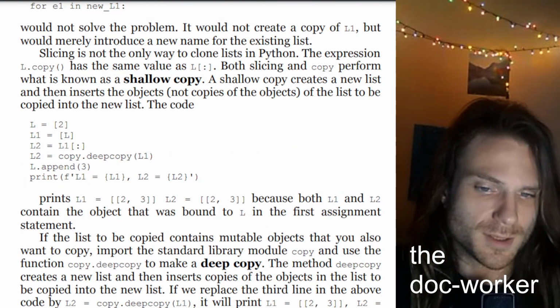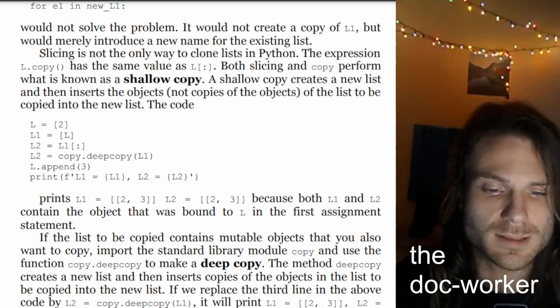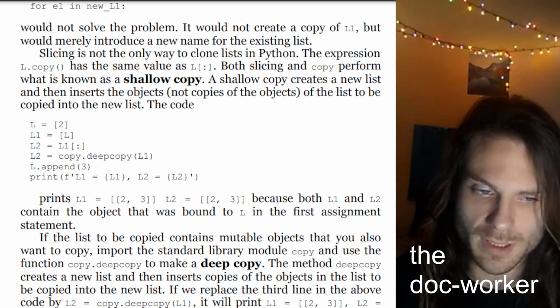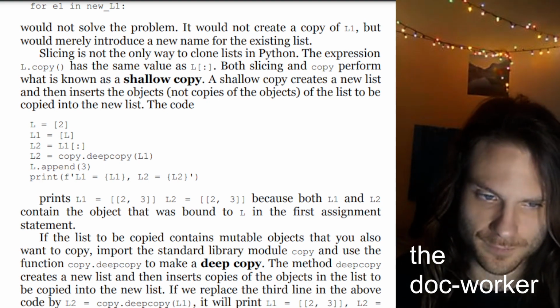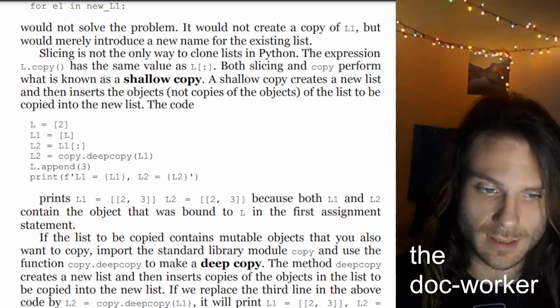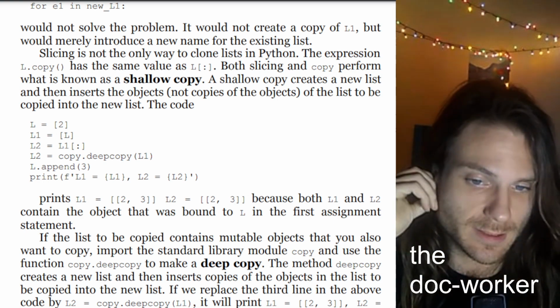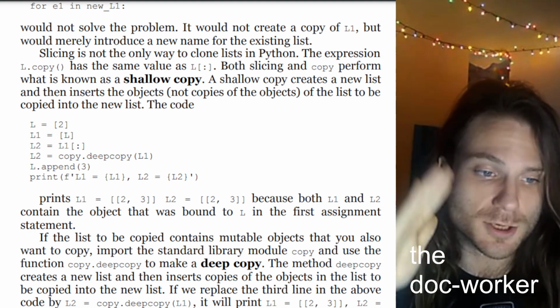It would not create a copy of L1, but would merely introduce a new name for the existing list. Slicing is not the only way to clone lists in Python. The expression L.copy has the same value as L, a slice containing the whole list. Both slicing and copy perform what is known as a shallow copy.